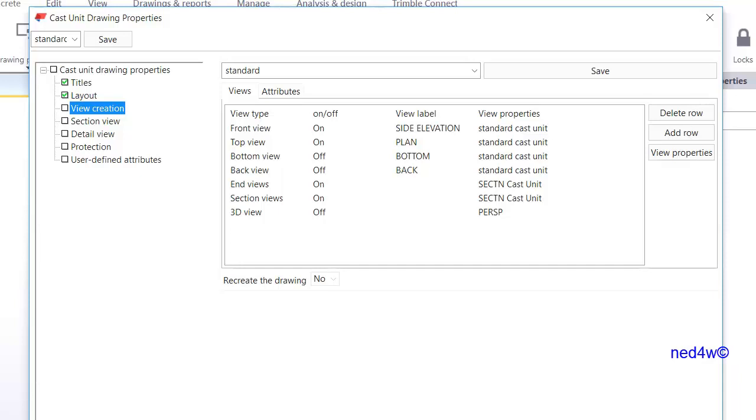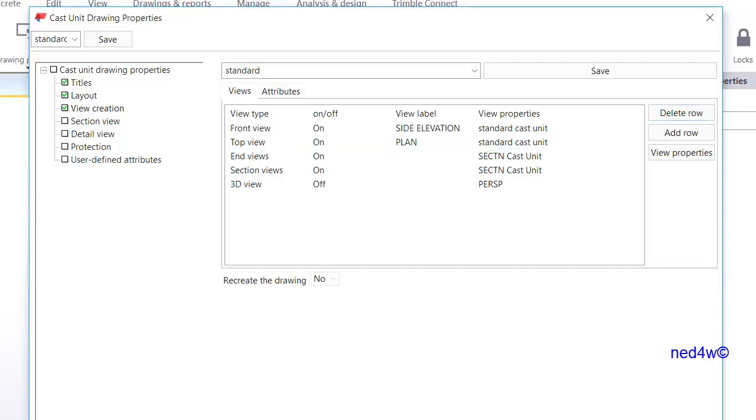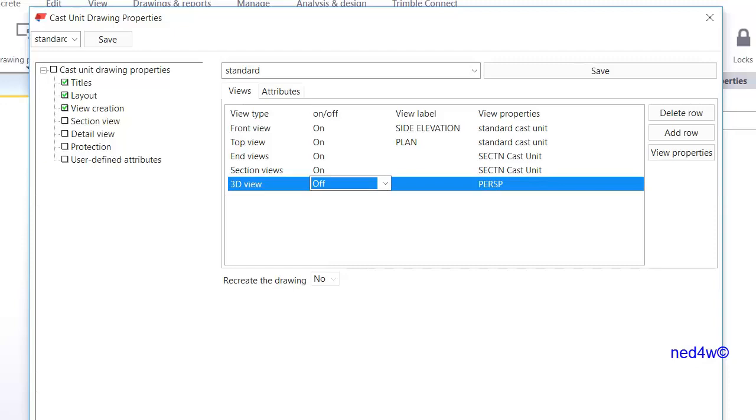So now, front view. Do you want the front view? Yes. Top view, turn on. Do you want the bottom view? No need? Okay, so turn it off. Or if you don't want to see this one here, just simply delete the row. Back view, no need, right? Delete the row. End view and section view, of course, needed. And then 3D view. Do you need the 3D view? You need, right? Then turn it on.